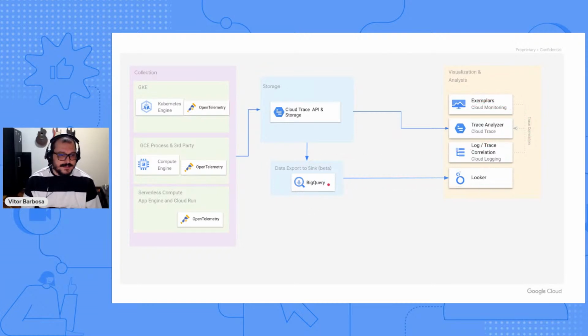I can also export trace data to BigQuery and use Looker to visualize that data, and also use all the power of BigQuery for analytics purposes using this data.